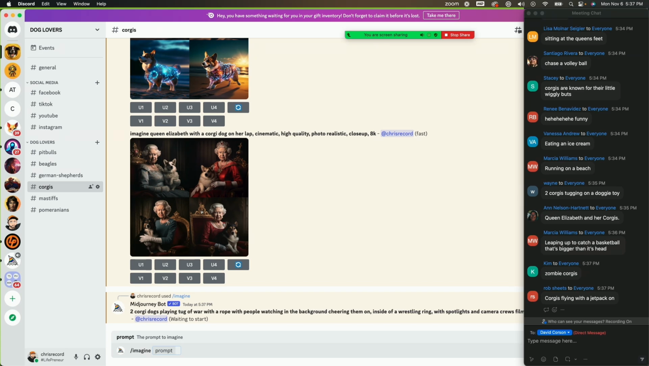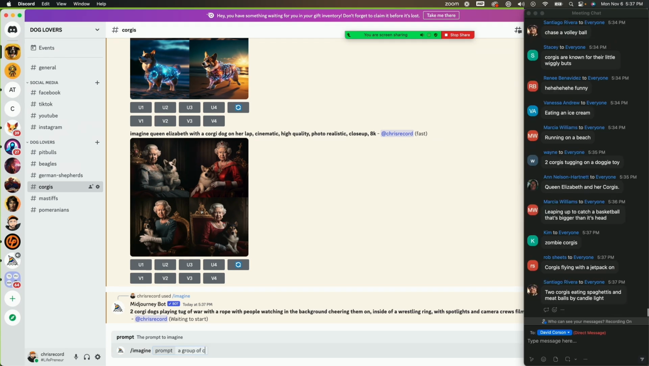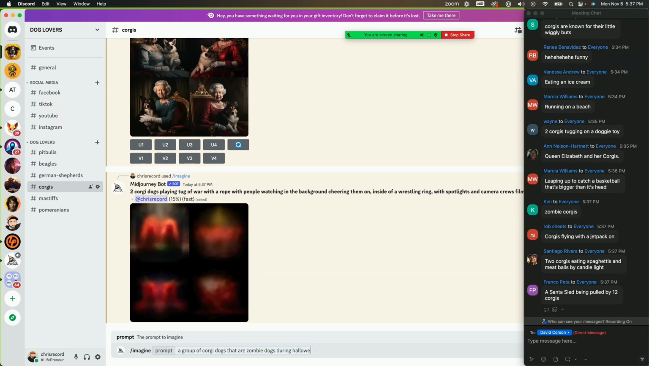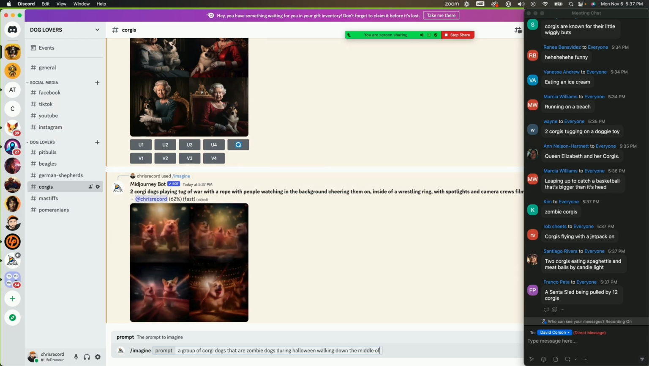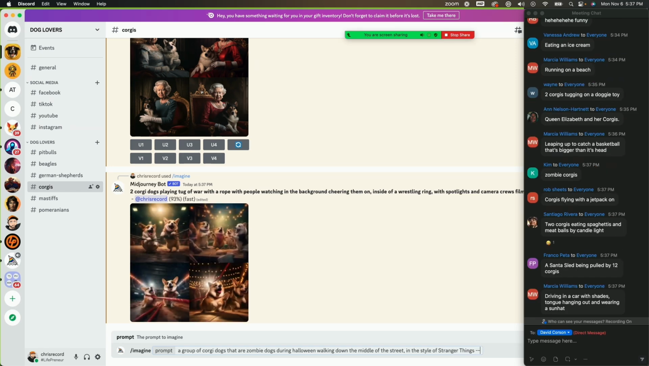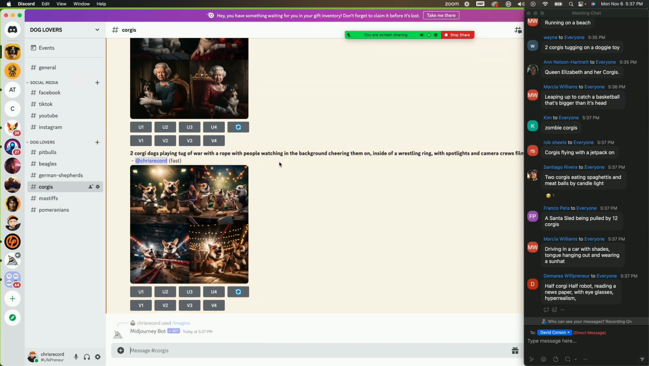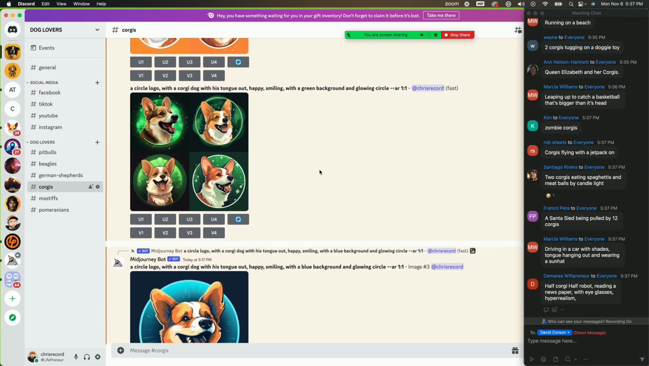Okay, imagine a group of corgi dogs that are zombie dogs during Halloween, walking down the middle of the street in the style of Stranger Things. And this one will change the aspect ratio, AR 16:9, like a YouTube thumbnail. Okay, so real quick, we can keep doing these, but let's take a look.